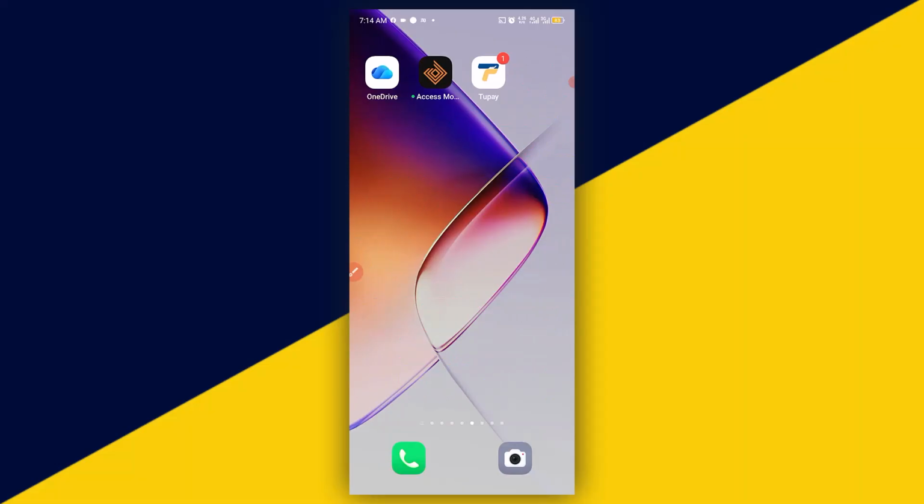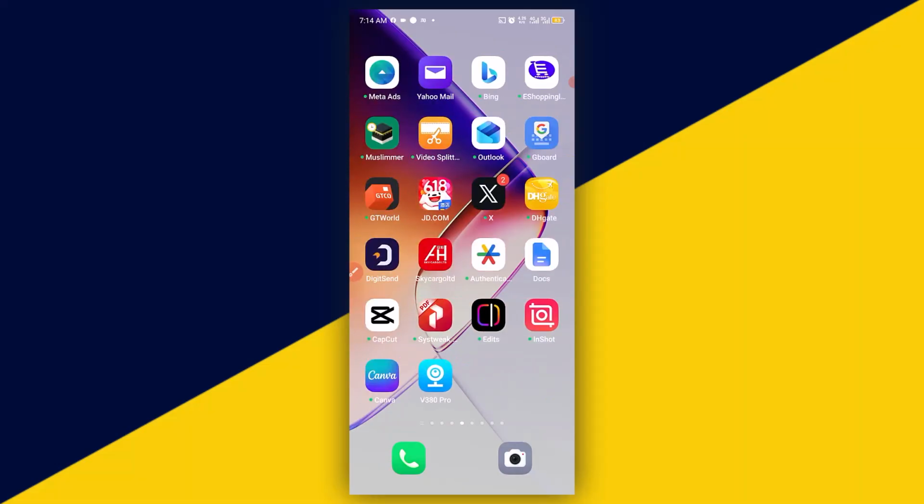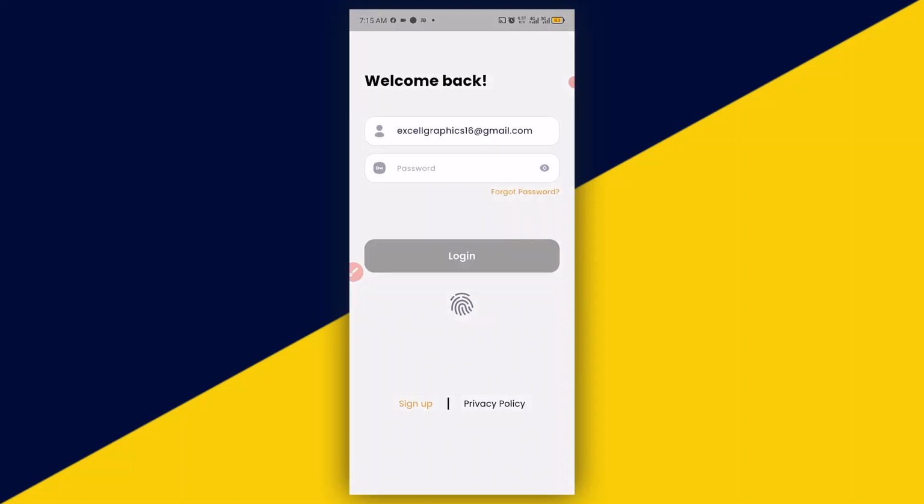The very first thing you want to do right here, for instance, you want to open two apps at the same time. So I can decide to open this particular app right here on my Android phone. Then on the same screen right here, I can decide to open another app and work on the two apps at the same time on my Android phone. How do we do that?